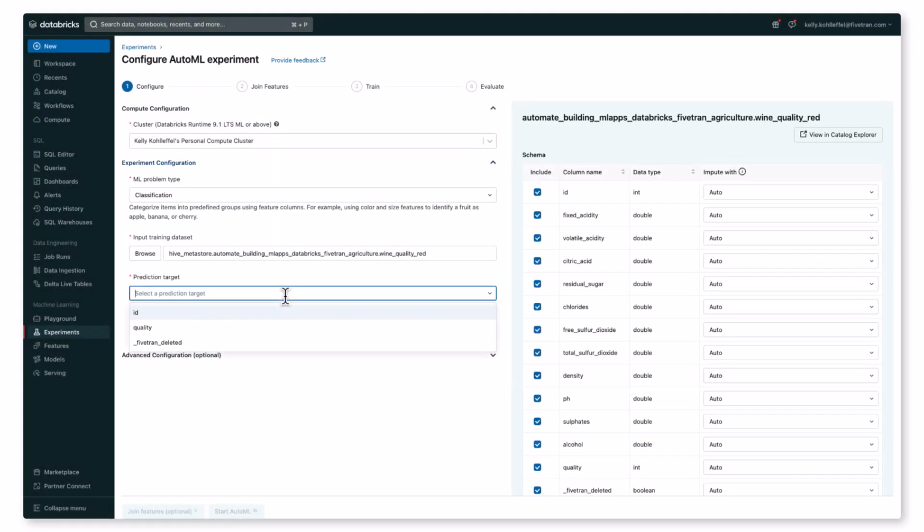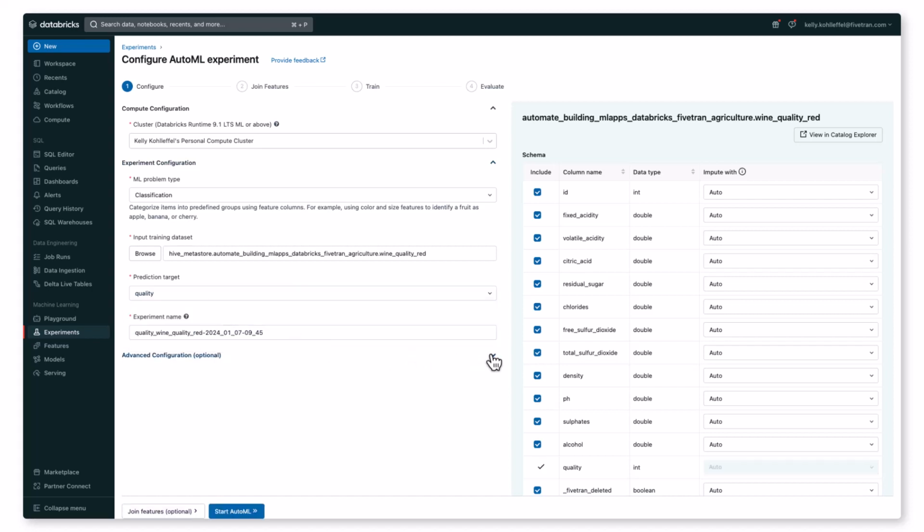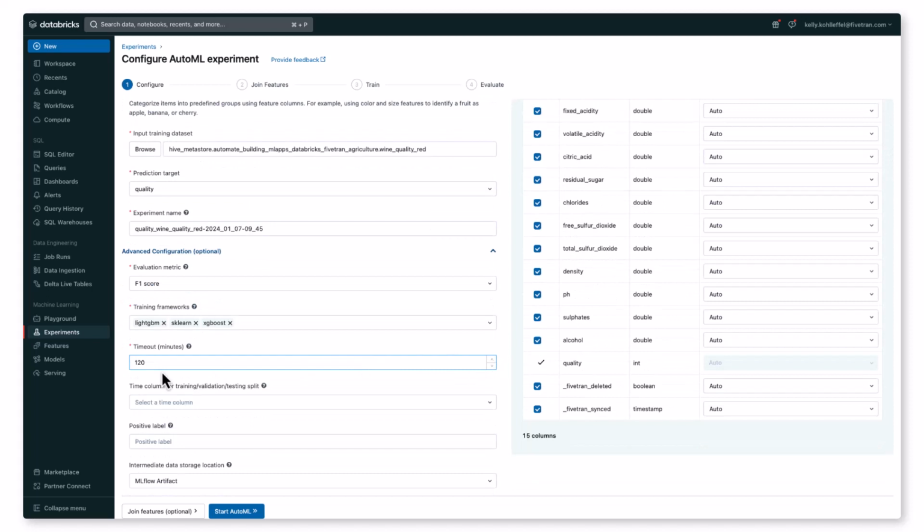I have the data set. Now I'll let AutoML know what I want to use as the prediction target. We're looking to assess wine quality. If I want to go further, there are a number of advanced config options, including evaluation metrics, particular training frameworks. The only one that I want to change is the experiment timeout. I'm going to go with 10 minutes for purposes of this example.